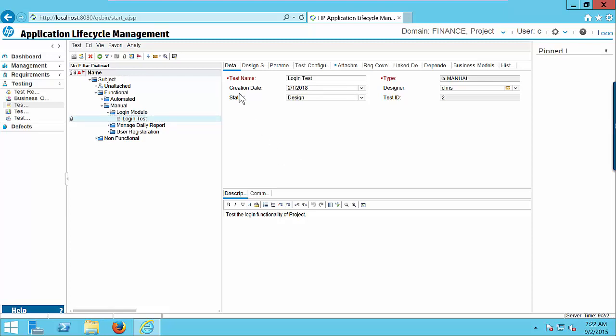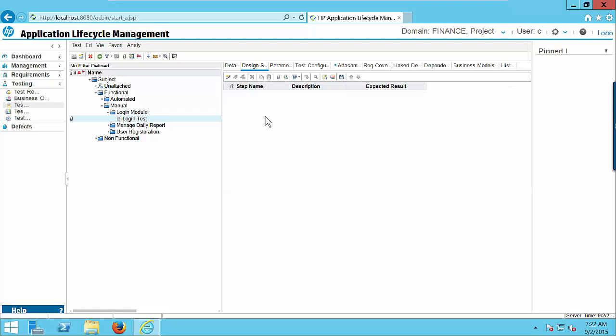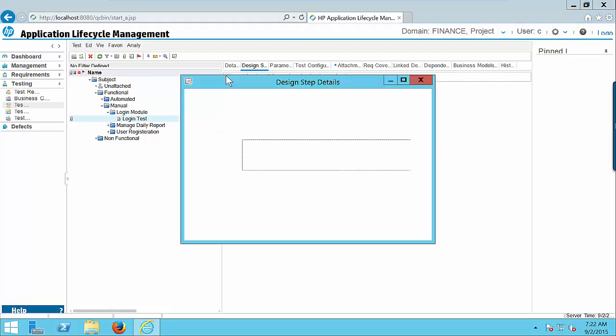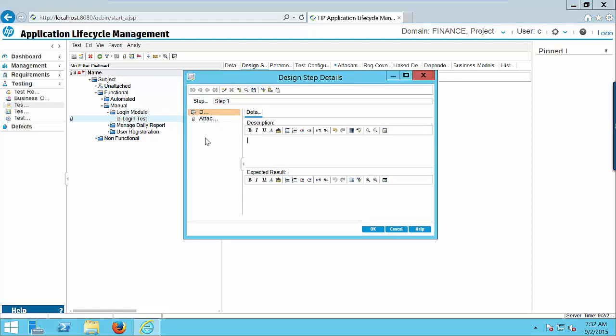So let us first go to design steps. As you can understand from the name design steps, you can list down all the steps of the login test. Click on new step. You can enter the step name in this text box or keep the default name as step 1. In the description text area, you can add a brief detail of the login test case first step.